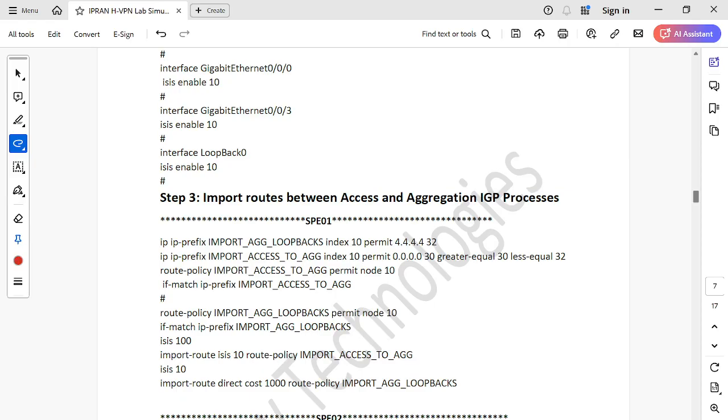So you need to configure some IP prefixes to match what you want to import, and also configure route policies to control what is being imported from one access process to another aggregation process. Remember, it's never advised to import between two access processes. If you have access process 10 and access process 20, it's never good practice to import 10 to 20 or 20 to 10. You should have a hierarchical setup.